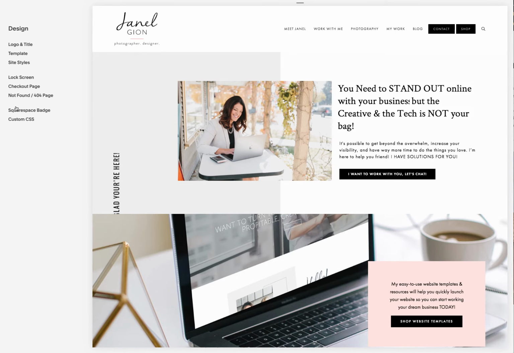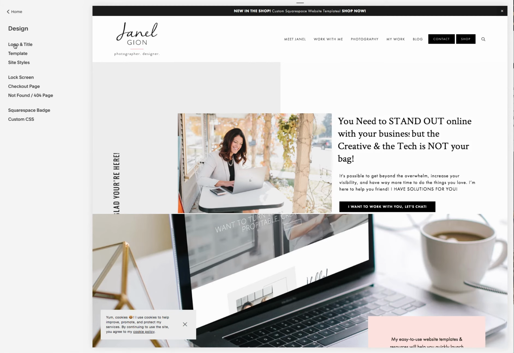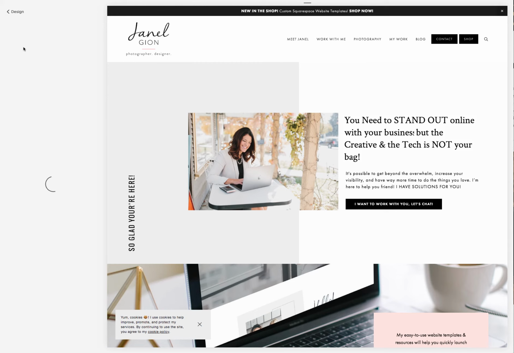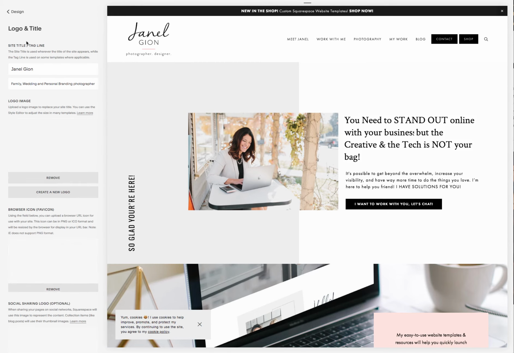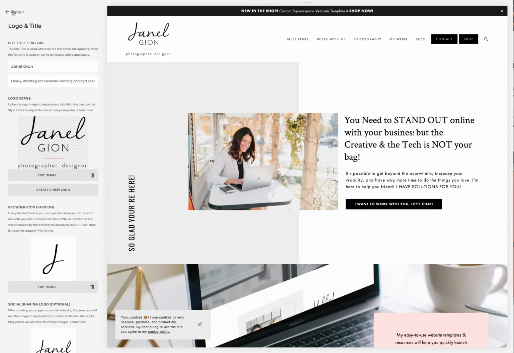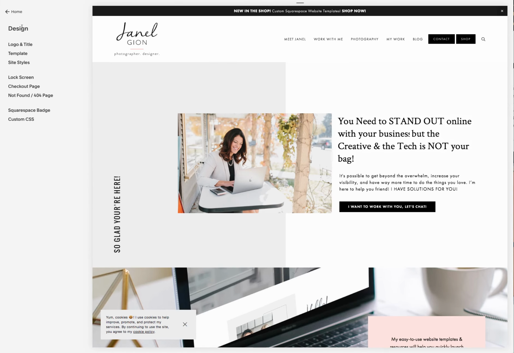So once you've logged into the website, you're going to go into Design. Then you're going to go under Logo and Title and make sure that the logo that you want to appear in your header is uploaded. And here I can confirm that that is uploaded. So we're going to go back down to Site Styles.